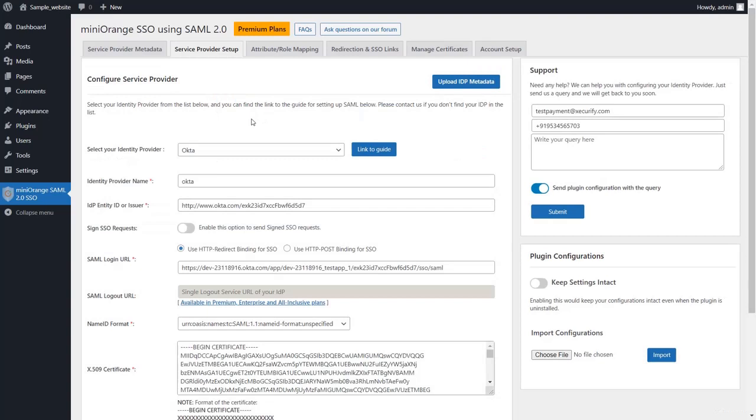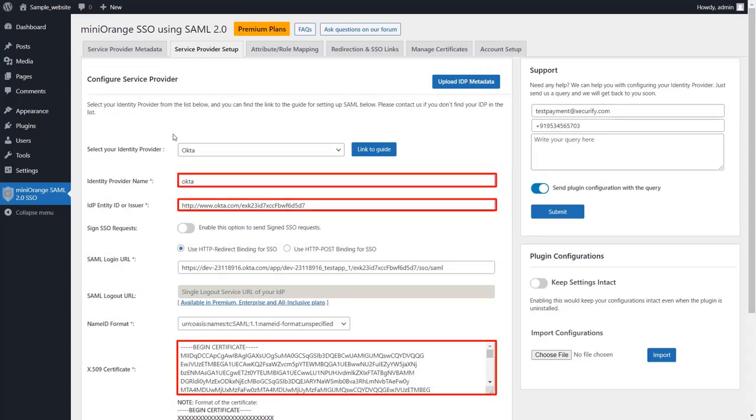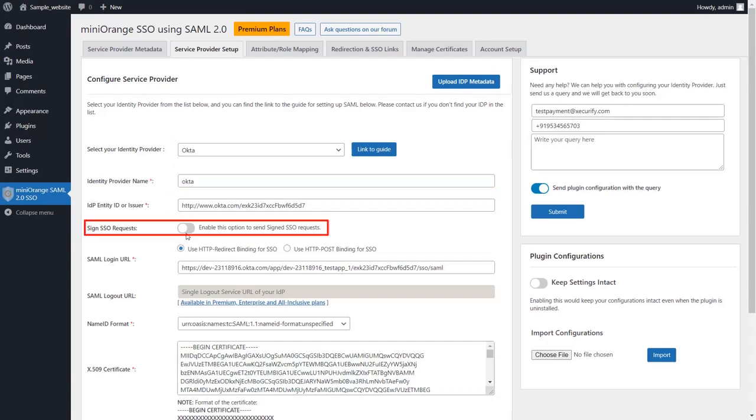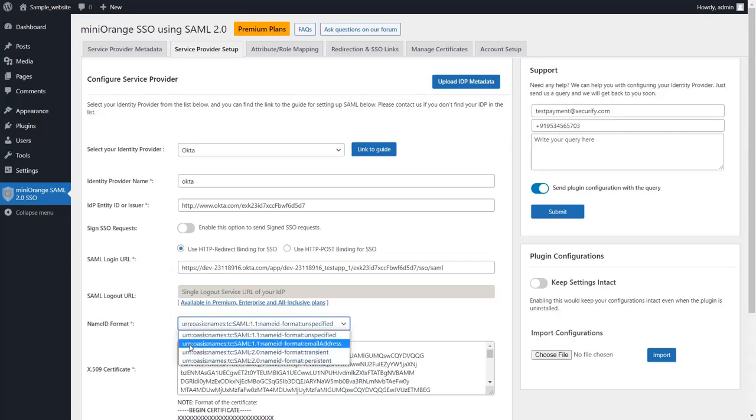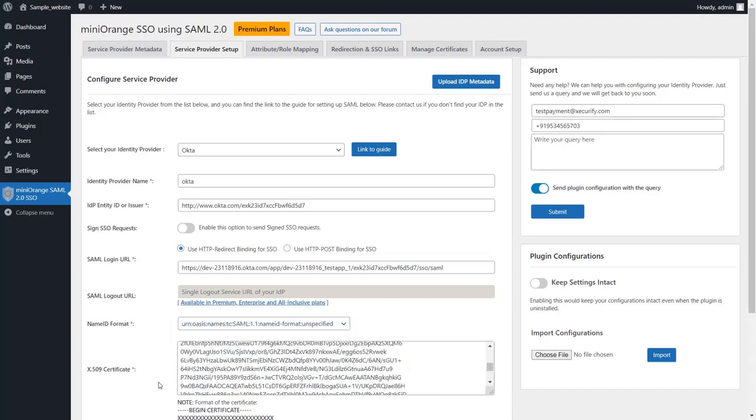Alternatively, you can enter the metadata manually here. Fill in the following information here from your IDP. You can add an extra degree of security by enabling the option to send signed SSO requests based on your IDP's requirements. You can select the binding mechanism according to the needs of your IDP. Choose the name ID format from the drop-down menu.